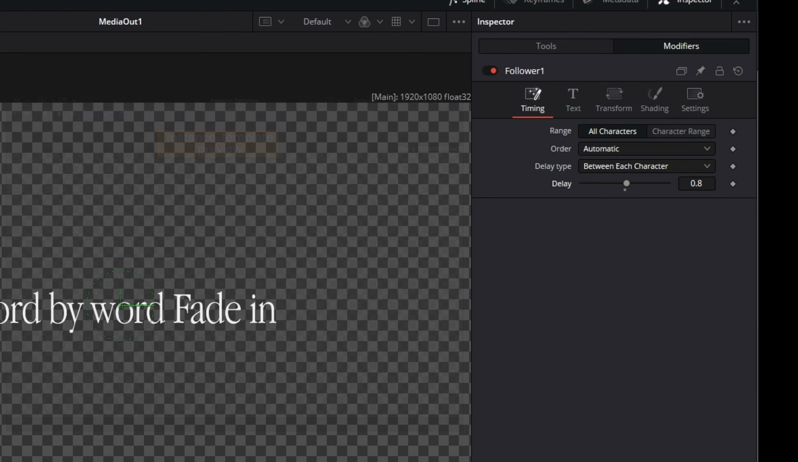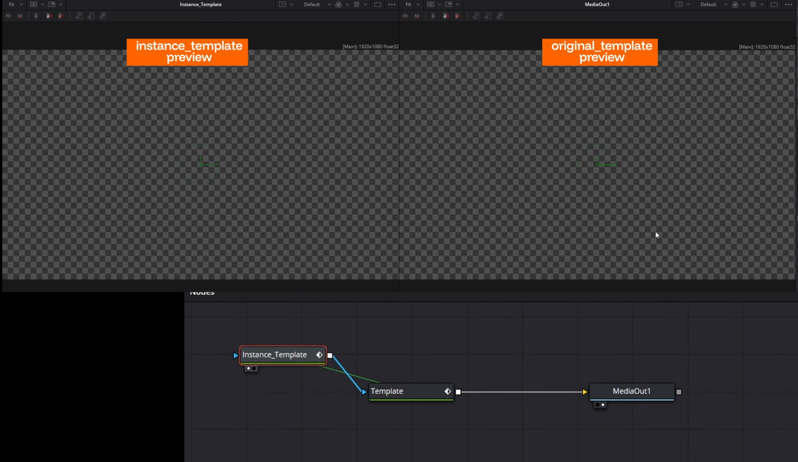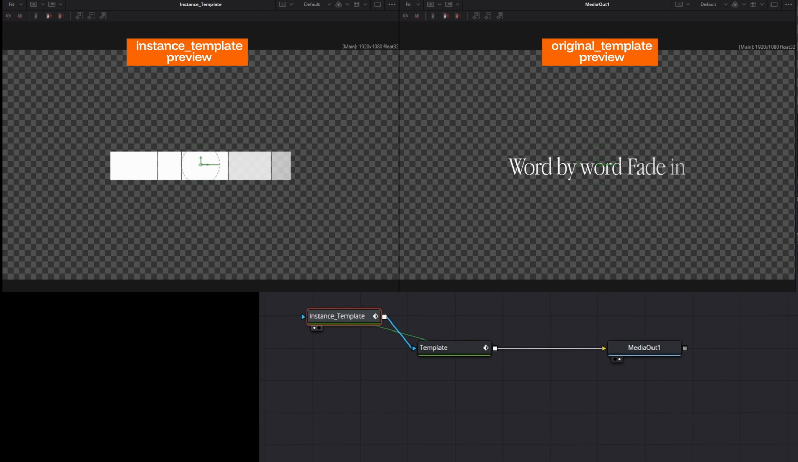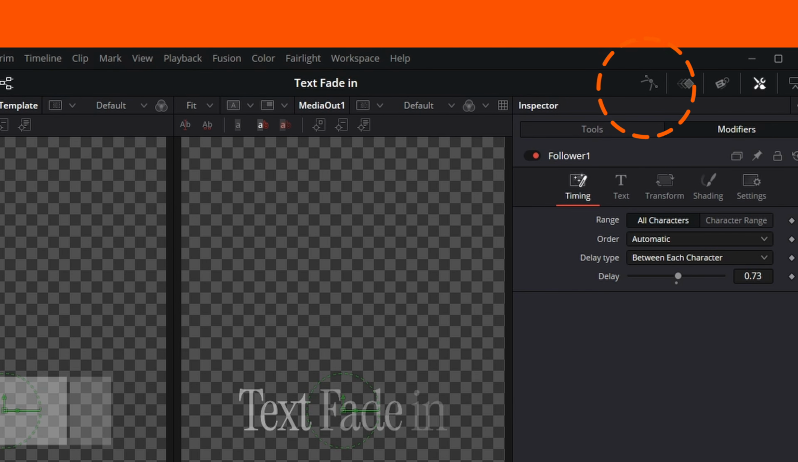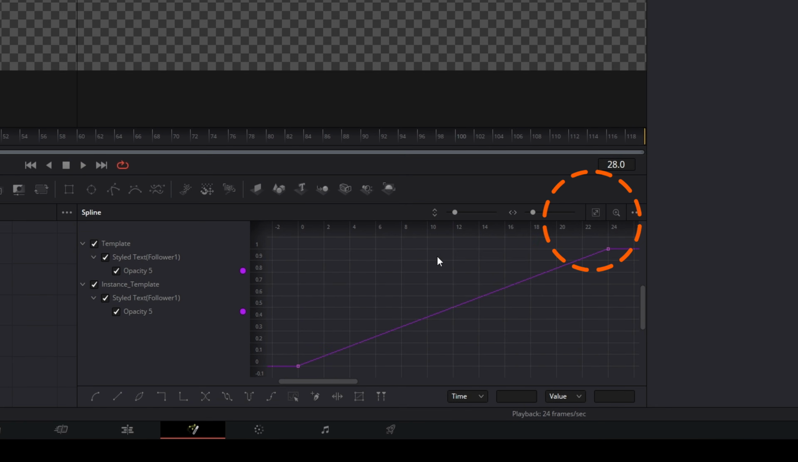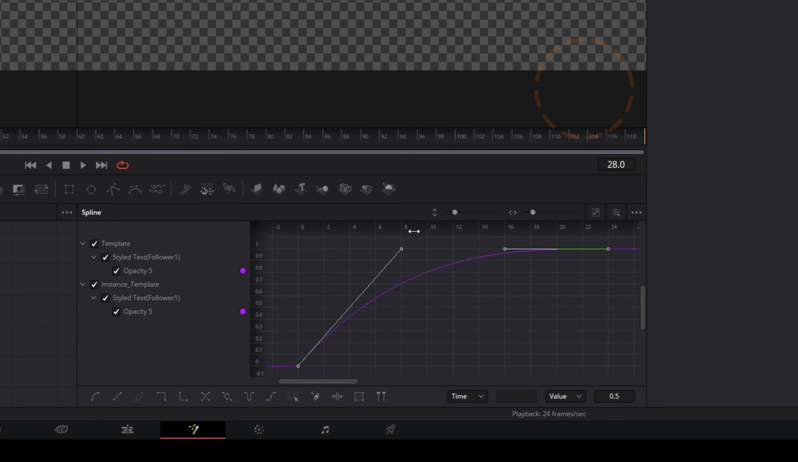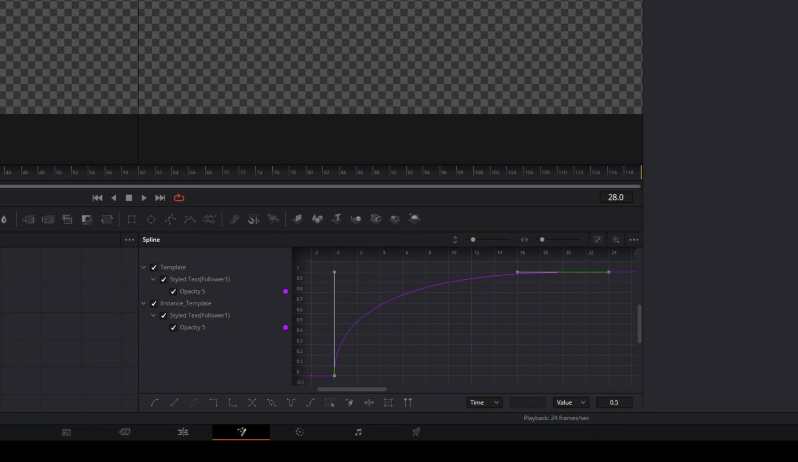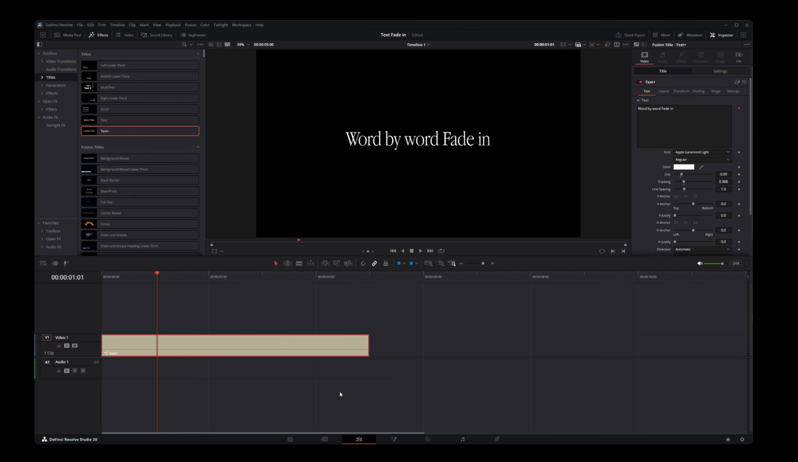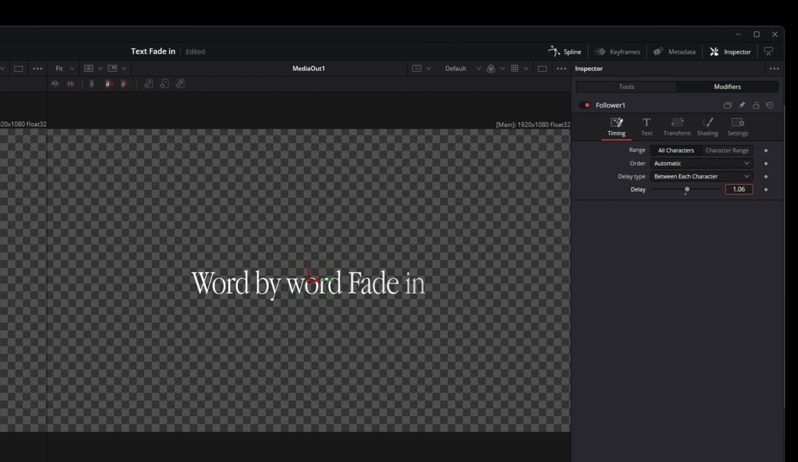Now the crucial part, connect this instance text to the original text node, and now each word fades in one by one. Now how about we finish this up? Open the spline editor, zoom to fit, select all the keyframes, Ctrl+A, right click, ease out cubic, then straighten this left handle for a snappy start. Now come to edit page, check if this works, and if not, use the delay to adjust the timing.